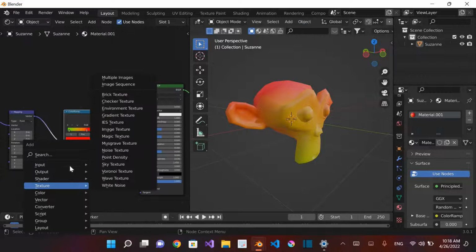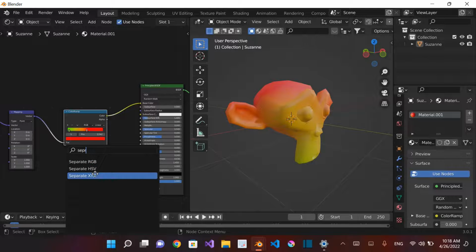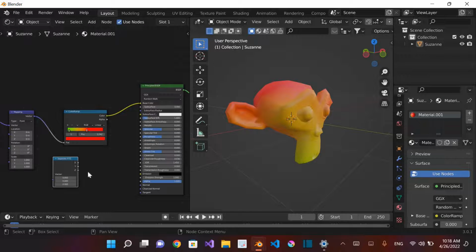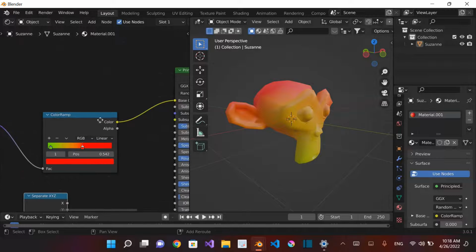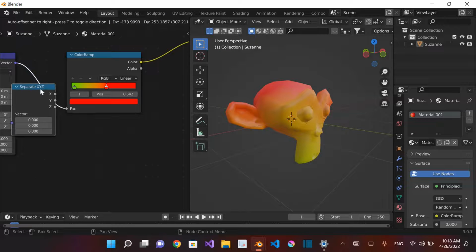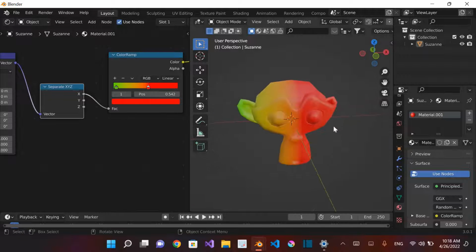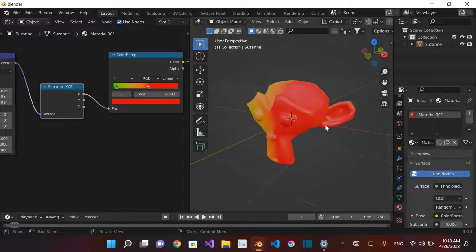So first things first, we're going to press Shift A, then Separate XYZ. Generally what this does is help us separate the gradient into different axes. If I connect this, if I just drop this here, as you can see, it only happens on the x-axis. This is the x-axis, so it happens on the left part and the right part.